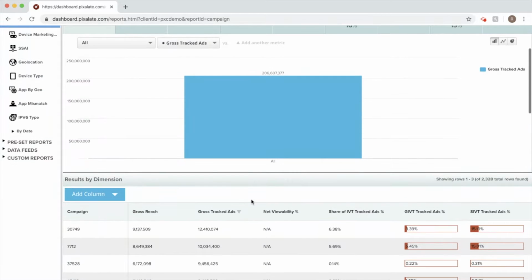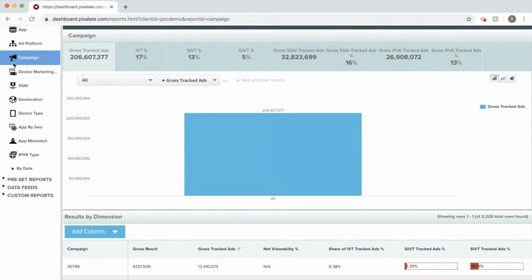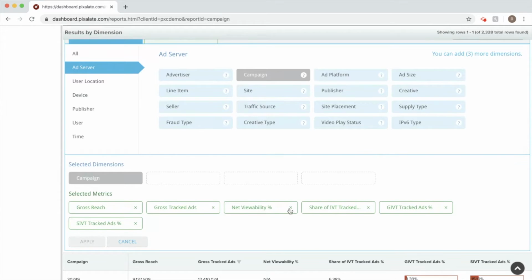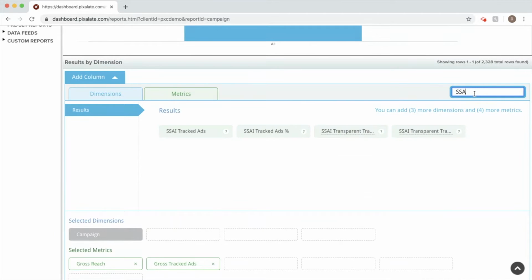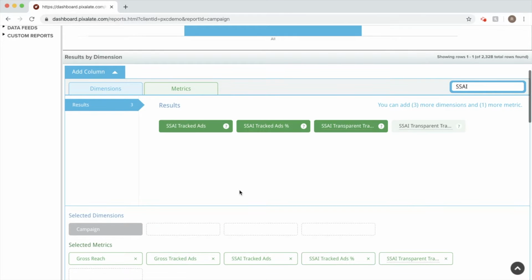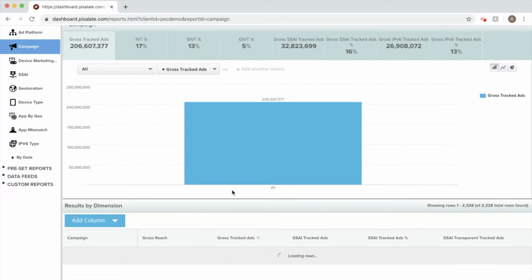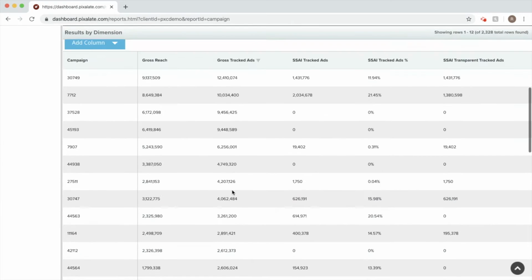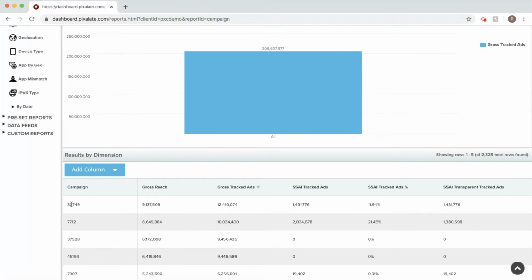Just starting from the campaign report, we can add in those SSAI metrics. I'm going to remove some of the IVT metrics and viewability metrics, replace them with SSAI, hit apply and wait for that to populate. Okay, so this campaign looks like a good example to use.